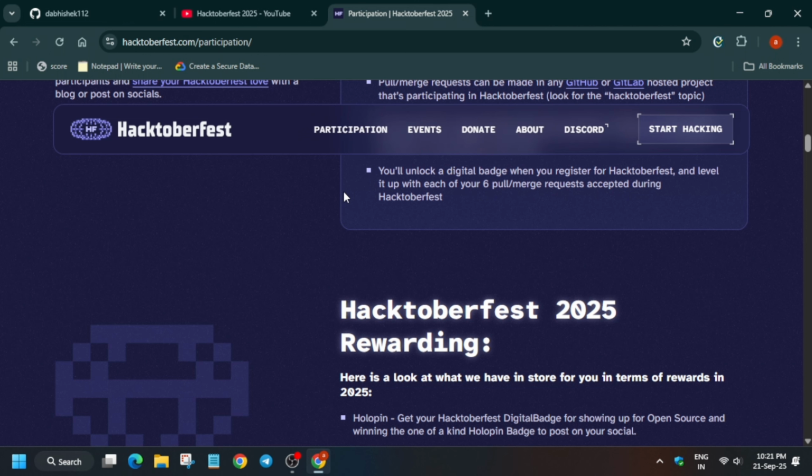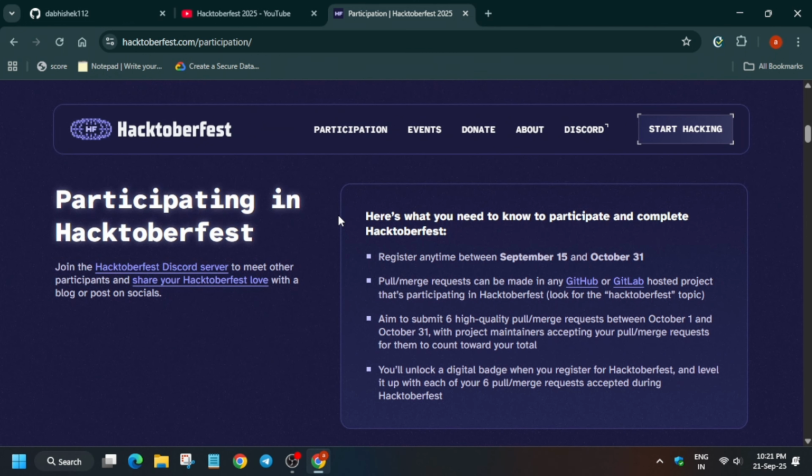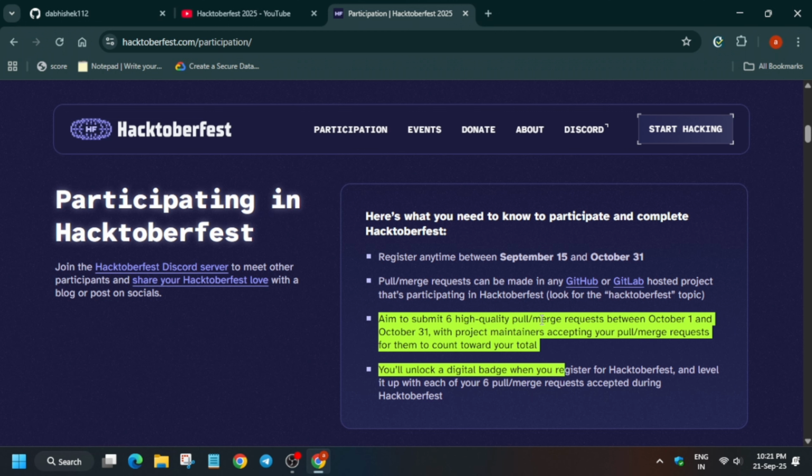Once you have created the GitHub account and registered in Hacktoberfest, what's next? Here you can see it is mentioned that you can register anytime from September 15 till 31st of October. Here we can use GitLab and GitHub too, but we are using GitHub only, so make sure to follow it. And now you have to submit 6 high quality pull requests to get the swags. How do you have to do it? I'll tell you, do not worry. I'll show you how you have to do it.